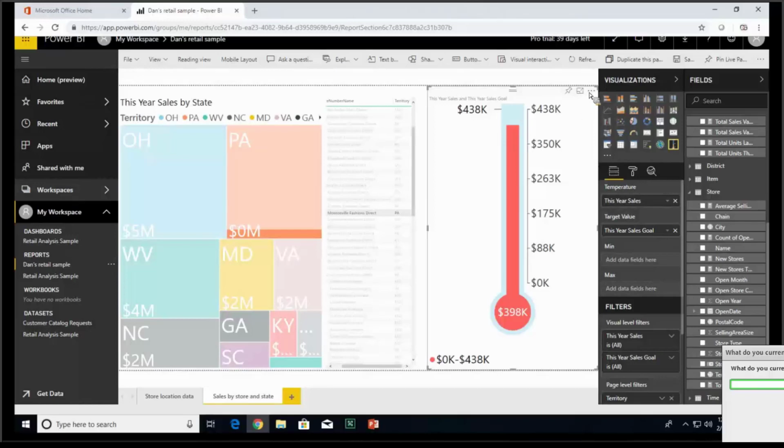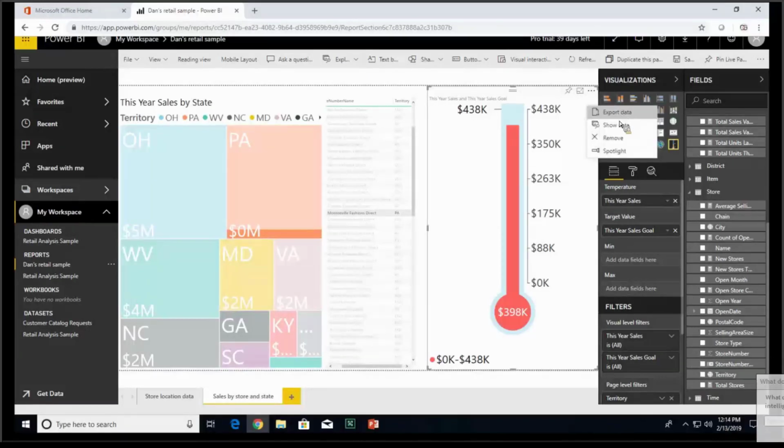Well, once I click onto the thermometer, I go to the three dots at the top, and I've got some options here to export, show data, remove, and spotlight. If I want to put it on a dashboard, really, actually, all you need to do is pin it. So there's a little pin right here, and it says Pin Visual.